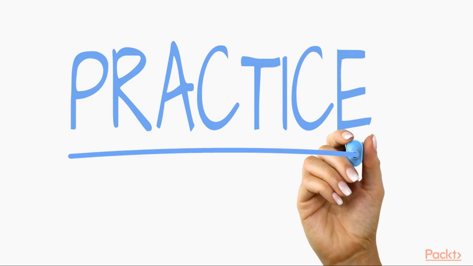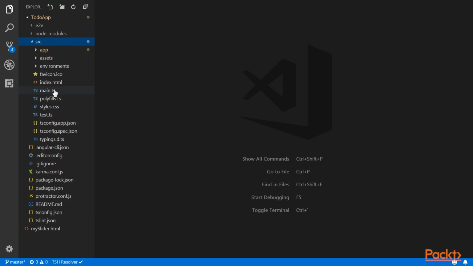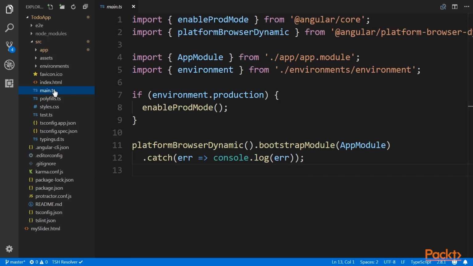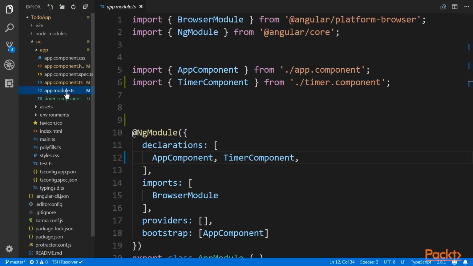The best way to grasp the concepts detailed until now is by practice. In the first section, we learned how to build an application from scratch by using either Webpack or Angular CLI to set up the project. Let's quickly remind ourselves of the anatomy of an Angular project, so we know what to do with all the new constructs we're about to create. Here we have two files which are of extra interest. Main.ts. This file bootstraps our application. App.module.ts. This file declares our root module.